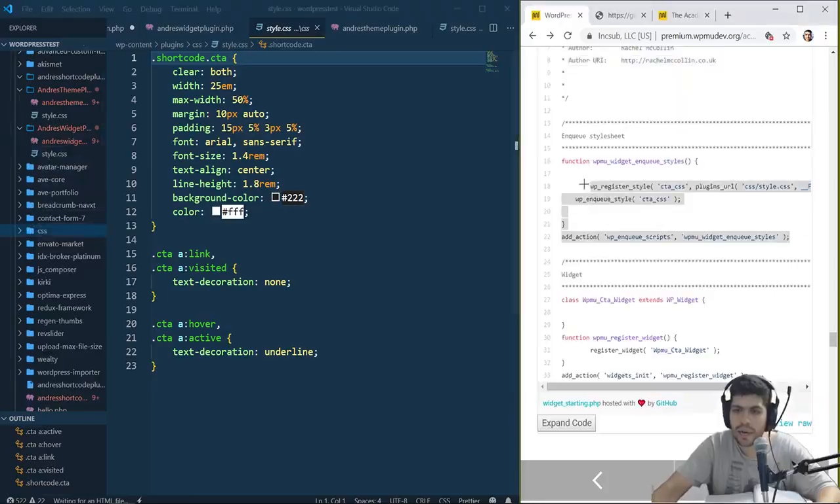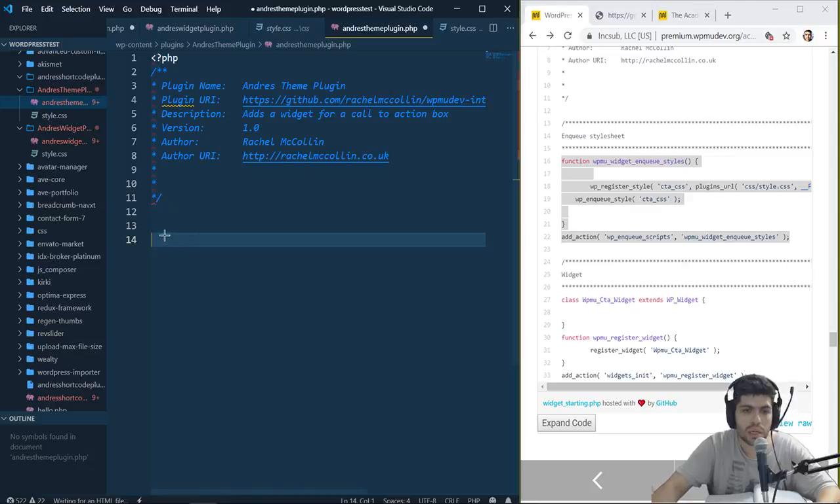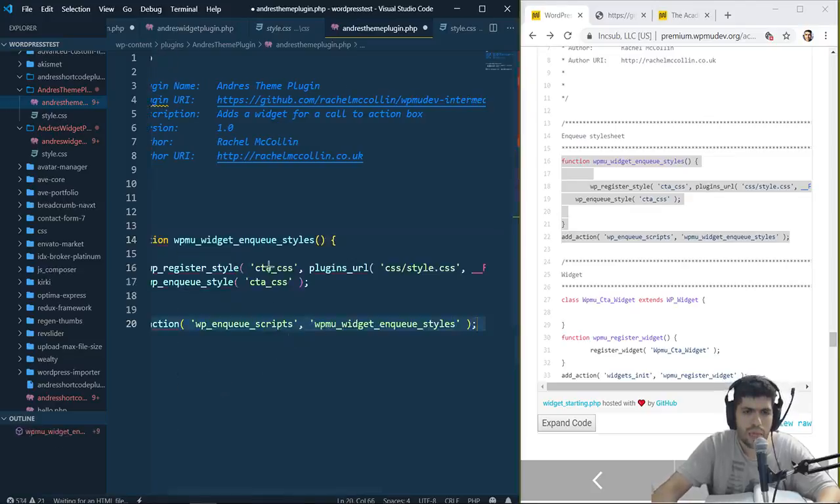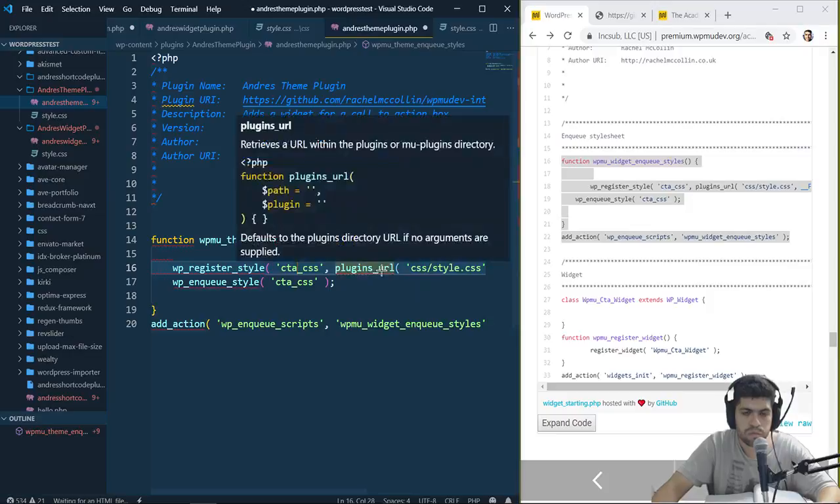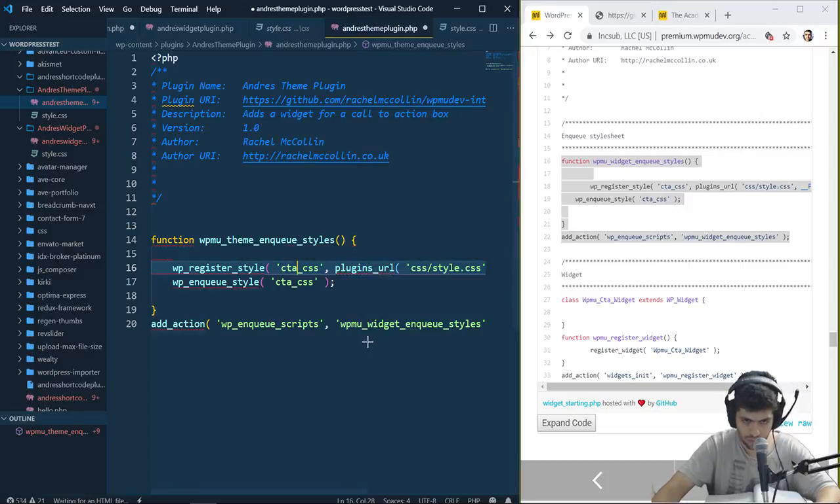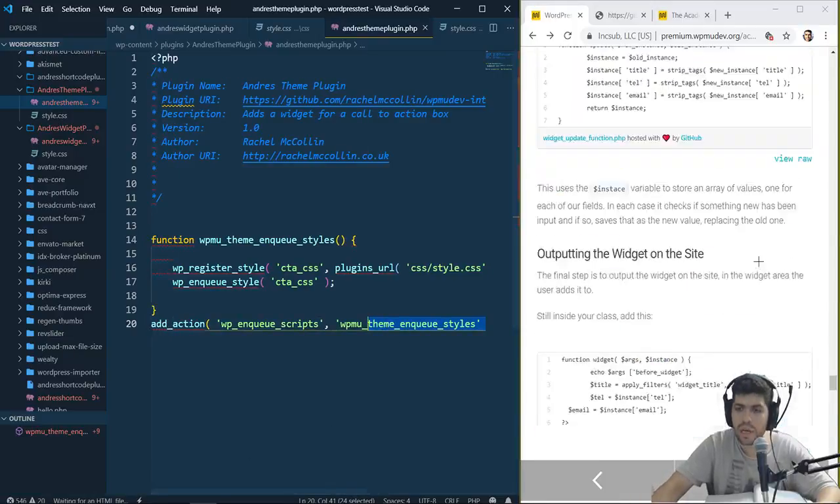Okay, so to enqueue the style, go here. Let's enqueue the styles, but let's call it something else. WP and WP theme. Let's call it WP theme enqueue styles. Okay, this should be correct. I don't know if the path is correct.